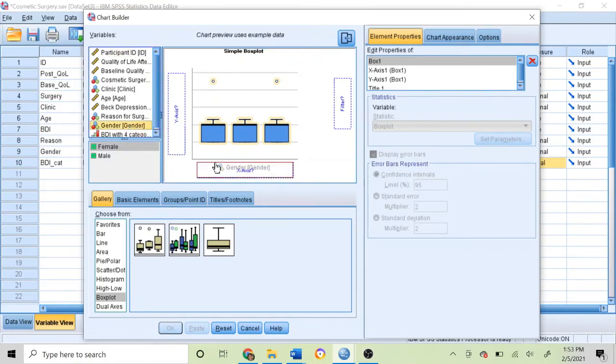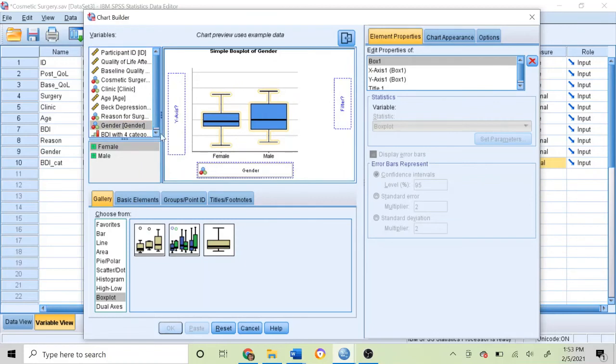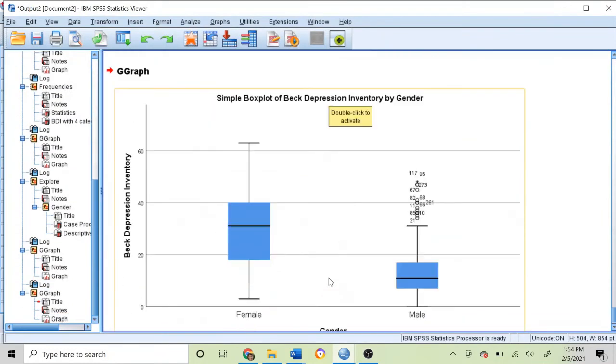And we still want to have gender down here on the x-axis, and we still want to have Beck's Depression Inventory, the continuous variable, so not the one that we created, but the continuous variable, on the y-axis. So go ahead and say OK. And here what we can see is the female on the left-hand side and the male on the right-hand side. All of these little scores up here correspond to what's known as an outlier.